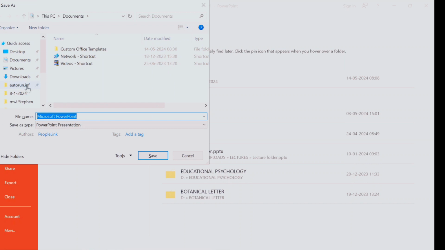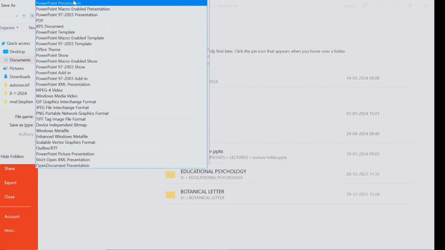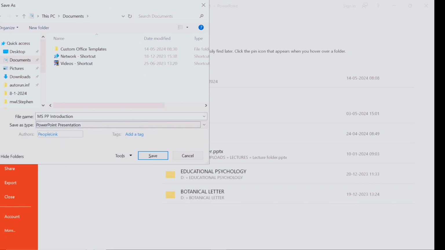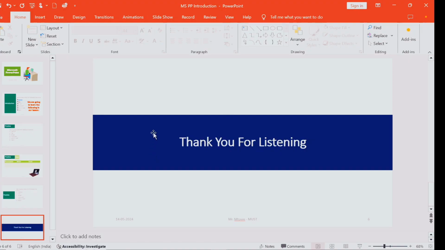So we'll search and click here at Documents, then you write the name of your presentation. After that, the Save as type is PowerPoint presentation. That's what we want. We have a lot of types. You can save it as a video, whatever like that. Let's use it as a PowerPoint presentation so that you may use it with Microsoft PowerPoint when you want to present it. Now, after you have written the name and chosen where you want to save it, click Save.